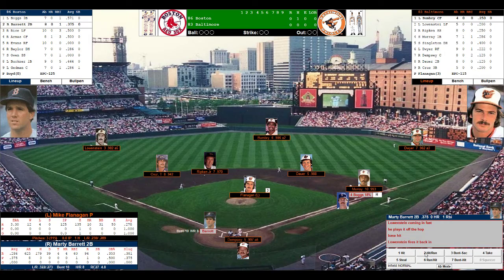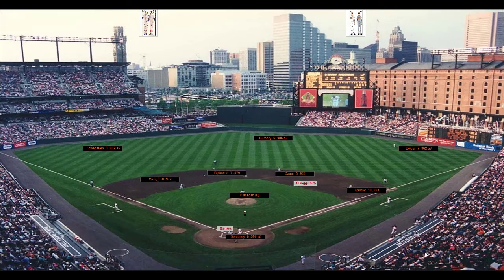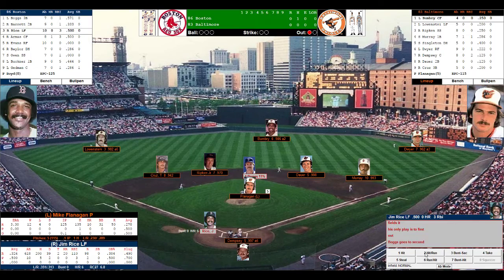Flanagan gets the sign, the windup and the pitch to Barrett. Barrett swings, that ball goes up the middle, and the only play is for Ripken to go to first, as Boggs was off and running with the hit and run. Ripken did save a base hit though, so with 1 out, Boggs in scoring position.